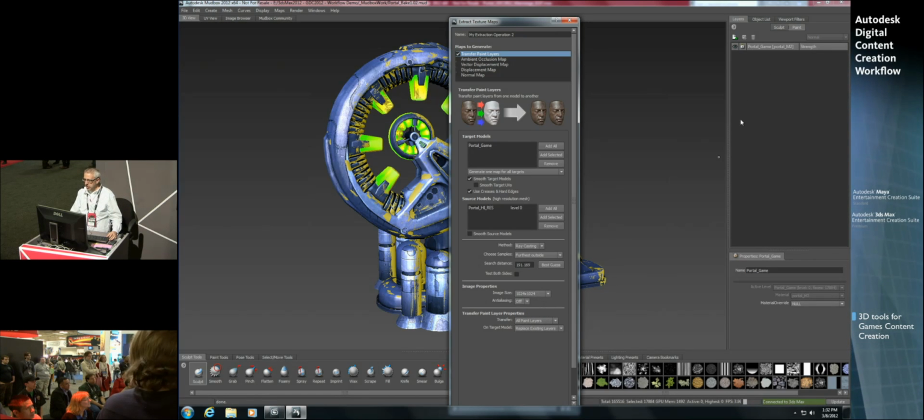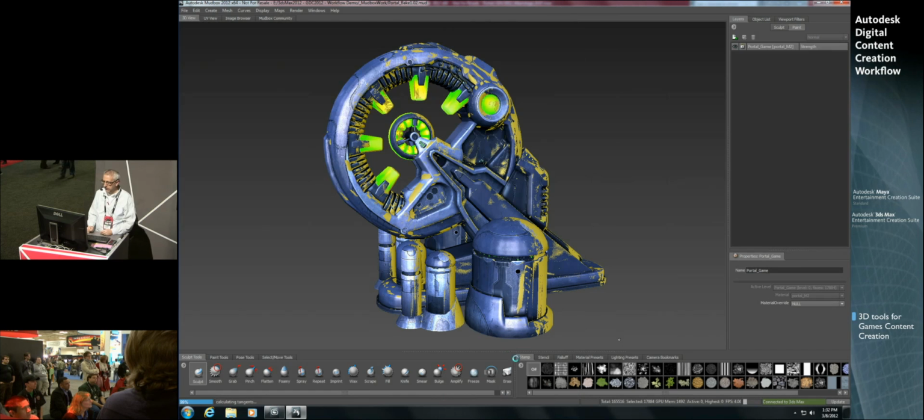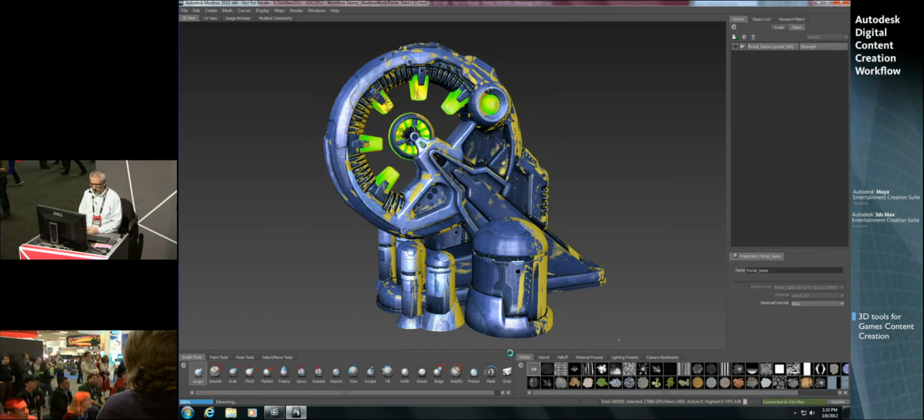And pay attention to what's going to go on over here as soon as I click Extract, because what it's going to do is begin to rebuild all of the paint layers on the lower version of the model. So we'll say Extract. And we will go ahead and do that. And it's building it up.